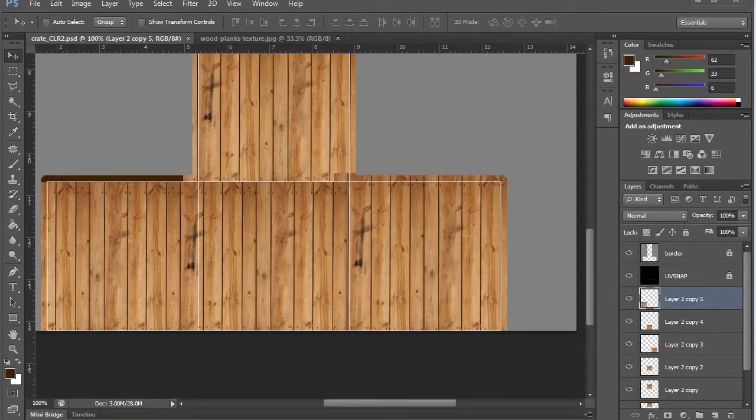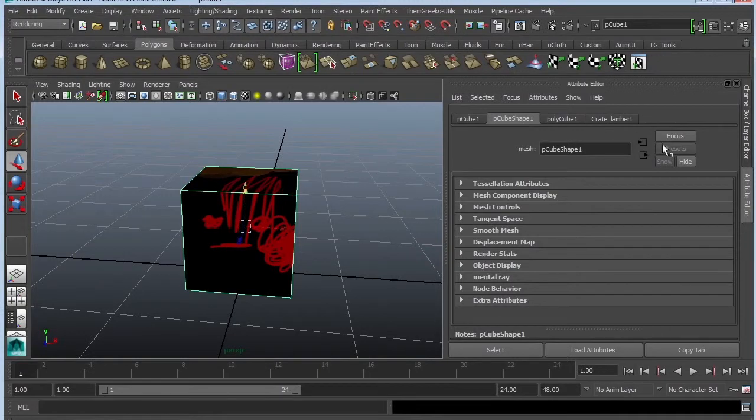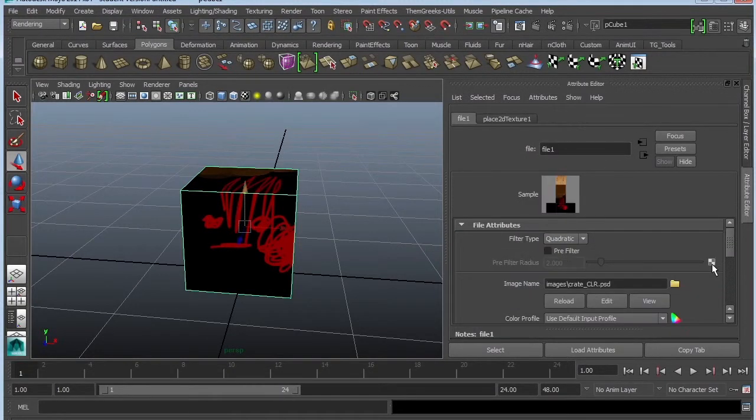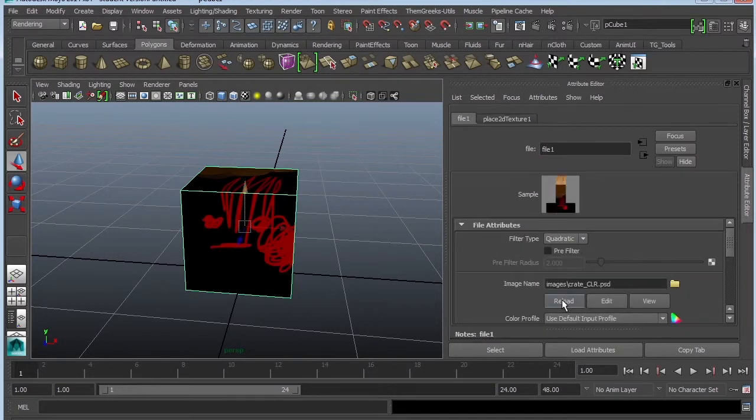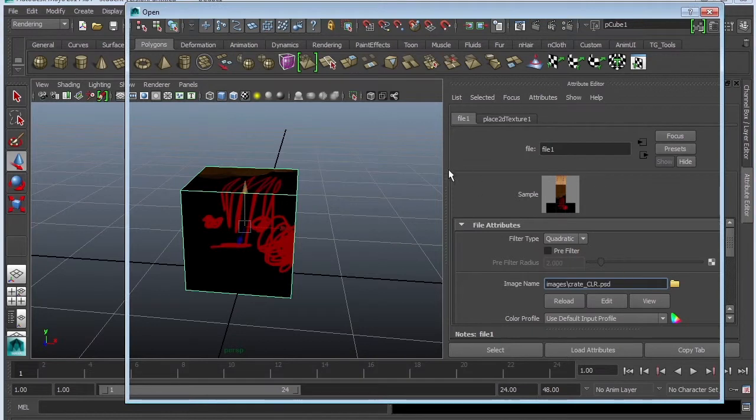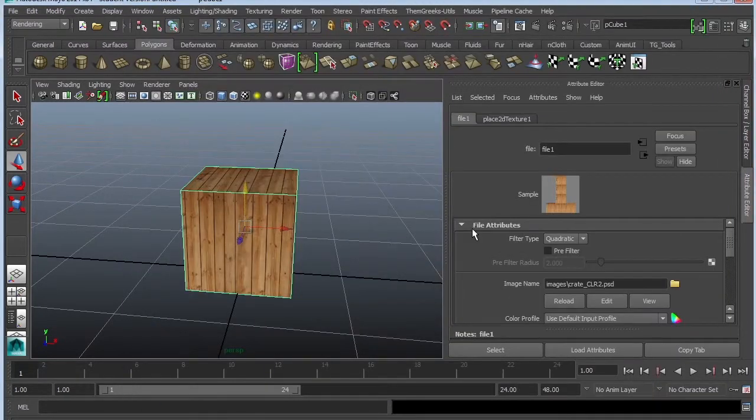All right, go back to Maya. Go to my crate barrel. And I just need to reload the texture. So again, there's my color. There's a little output. Click on the little output and then click on reload. But it didn't reload because I didn't save over this. So I'm going to click on my little folder, choose color 2, and there you go.